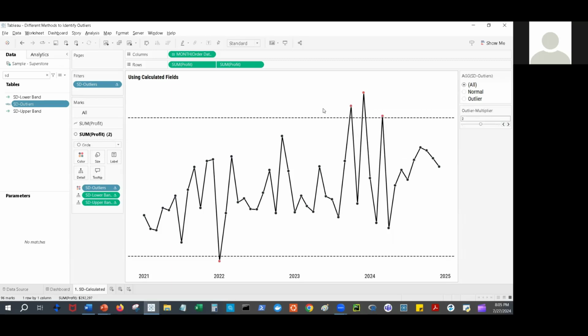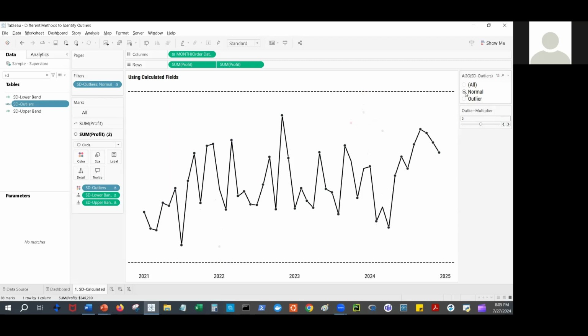So we can visually see that anything above these lines are the red ones, which are outliers, and the ones below are outliers too. Anything within the lines is normal. And now, like I said, we use it as a filter. If for any reason we need to exclude them, we just click here, normal one. Now we have the values within range, the outliers excluded, leaving the normal values.